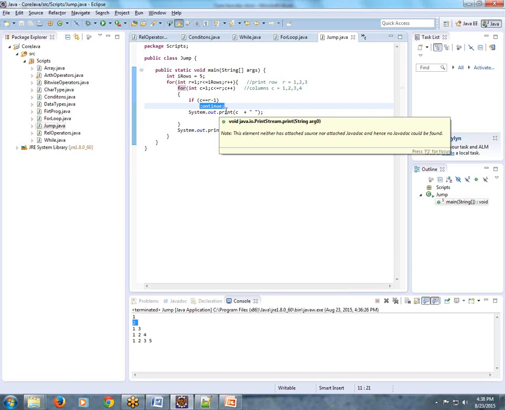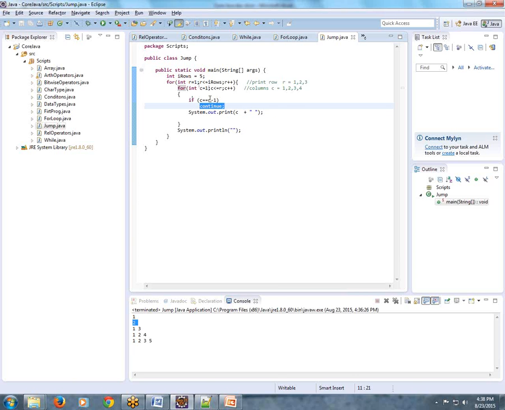The continue statement will stop the current iteration execution. That means it will stop the current cycle of execution. That means it won't run the rest of the statements inside the for loop. After this continue, whatever statements are available, it won't execute. Instead of running these statements, it will move the control directly to the next cycle. It will skip this statement and control will go directly to the next cycle.